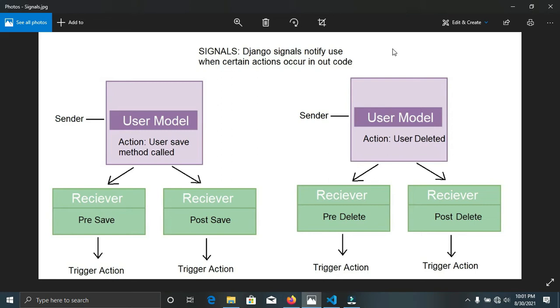But in my own case here, I'm going to be using Django signals in a different way, whereby whenever I create a new user, I want to generate a new profile for the user automatically, without having to do it manually. So I'm going to show you what I'm talking about right now.